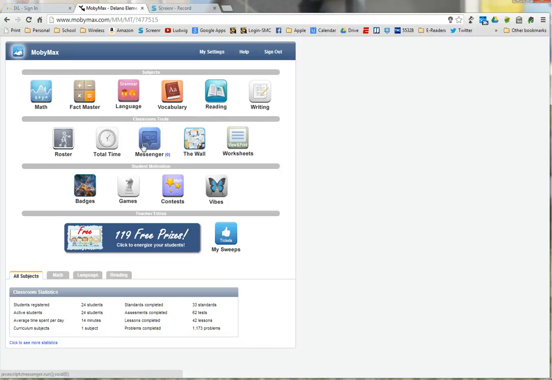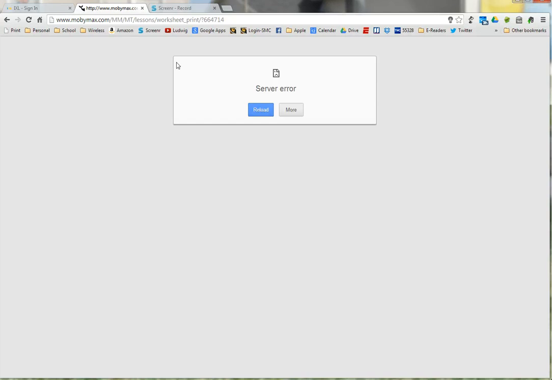Other than that, there's messages here. The wall, you can actually write a message to your student and it will pop up that you have sent them a message on their computer. There's worksheets you can print that have about 5 problems per page over specific skills.